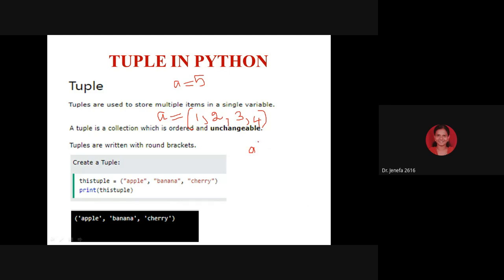So a of 0 will have the first value, that is 1, and a of 1 will have the second value, that is 2. a of 2 will have the third value, that is 3, and a of 3 means the last value, the fourth value, that is 4. So a of 3 equal to 4, and these four values will be stored in the tuple.